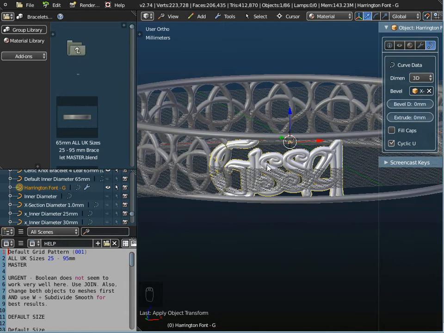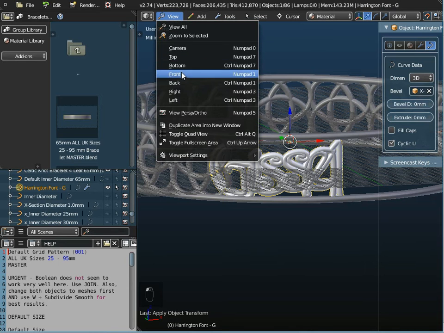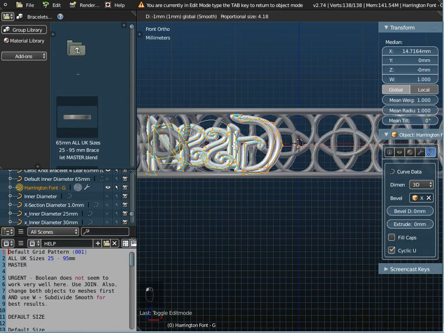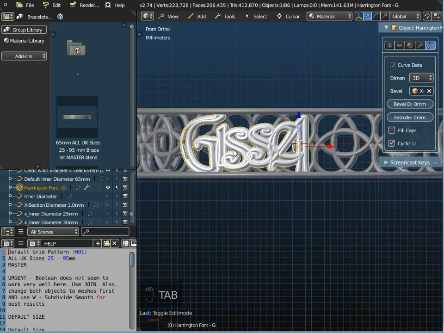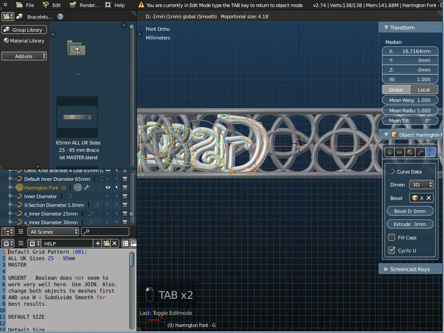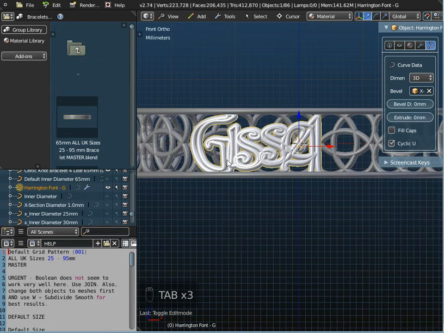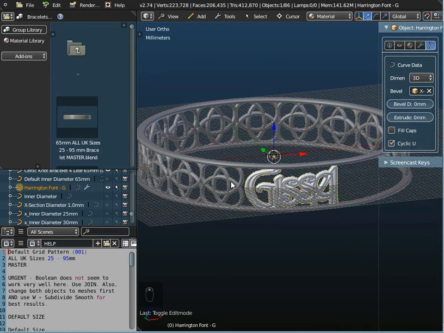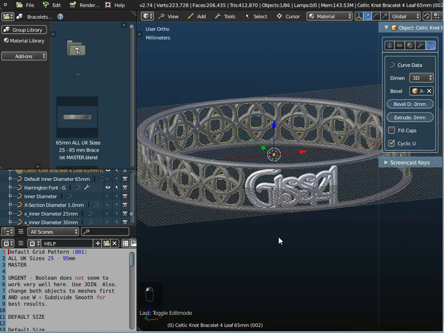I probably want to adjust it again, just move it a little bit to the right. So if I just go to View and Front, if I go to the Tab key again, now you need to move it in the opposite direction, so I'll just move it a couple of millimeters to the left. That's effectively moving it to the right in the real world, because remember, things are a bit back to front. Okay, so I've got a gap there between Giselle and the Celtic knot pattern.